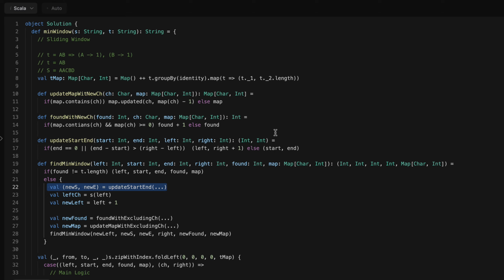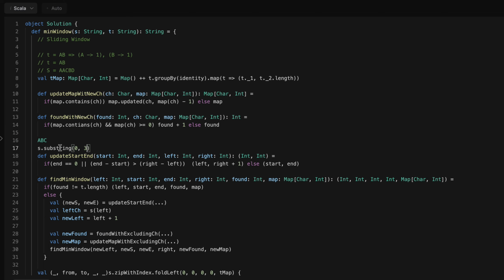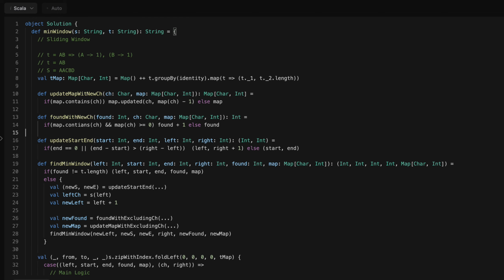Why right plus 1? Because in s.substring, when you write this, the indexes are 0, 1, 2, and you have to mention just length plus 1 to get the substring, because the end part is excluded in substring. That's why I just write it plus 1. Otherwise, we are going to return the same start and end. If the start and end are already on the minimum value, we're not going to update that.